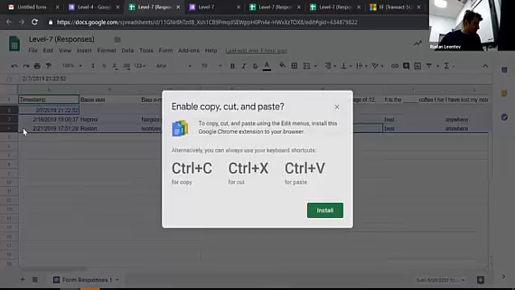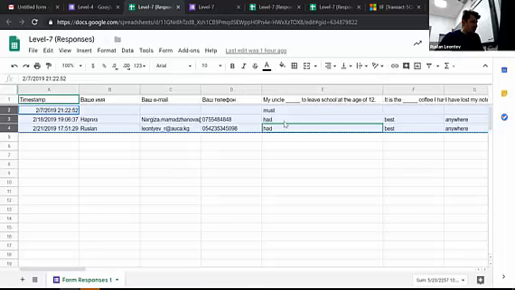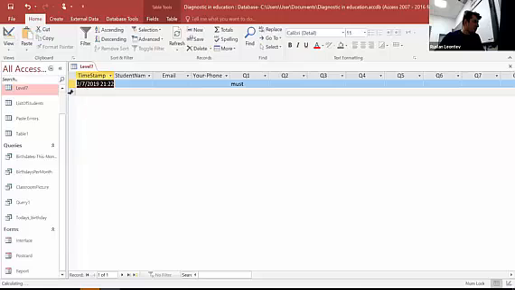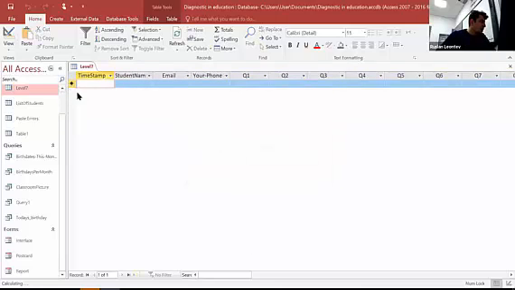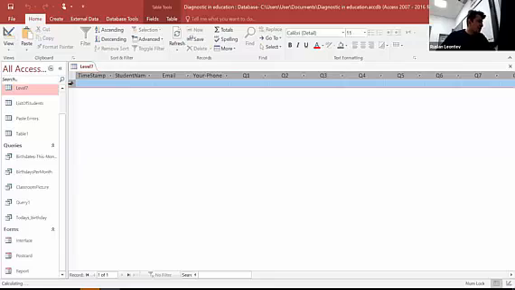Right-click, copy. I don't need that. I'm going to use Ctrl-C on my keyboard. Then maybe I don't need this row because I ruined it. Delete record. Okay, delete it. So I'm clicking this asterisk, right? So it allows me to select all the columns, and I'm pressing Ctrl-V.